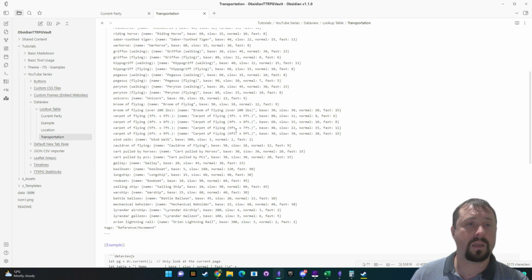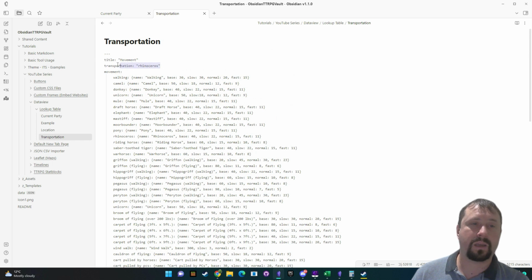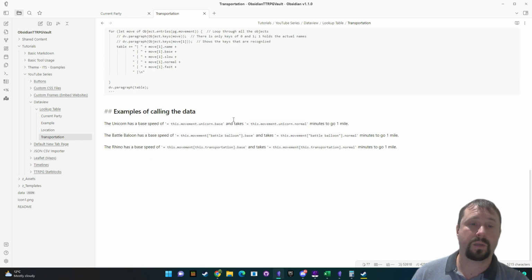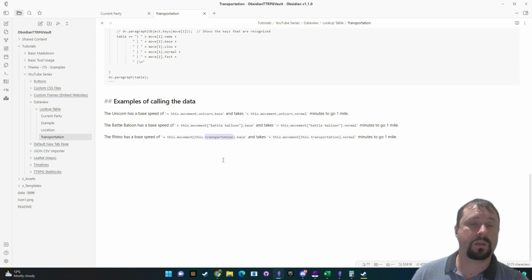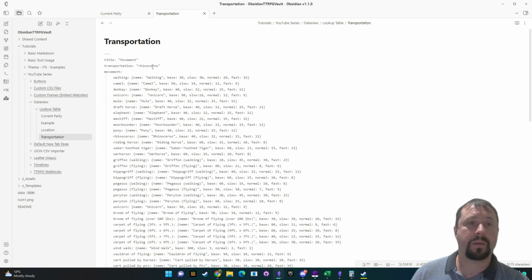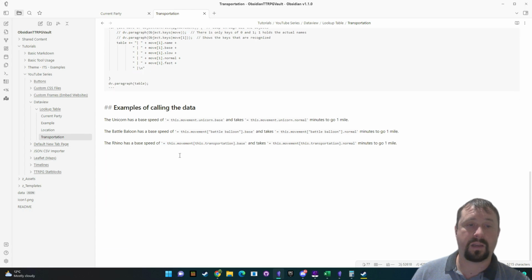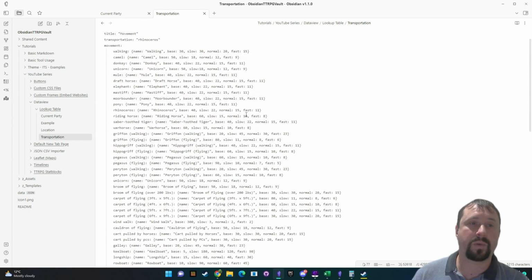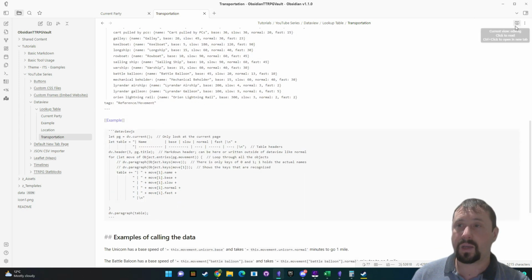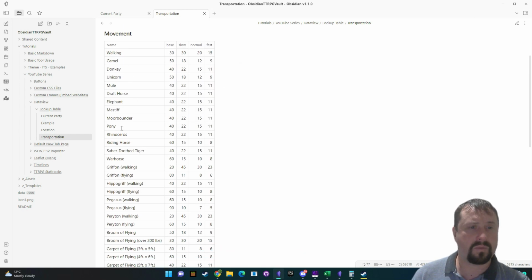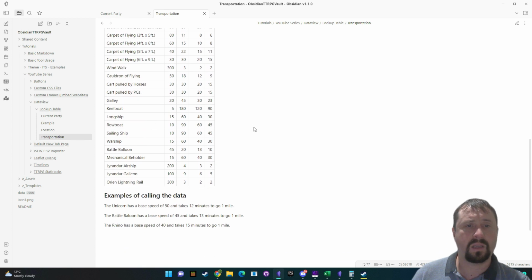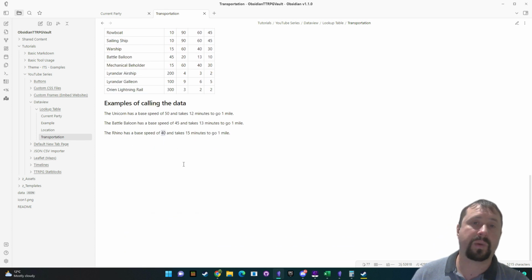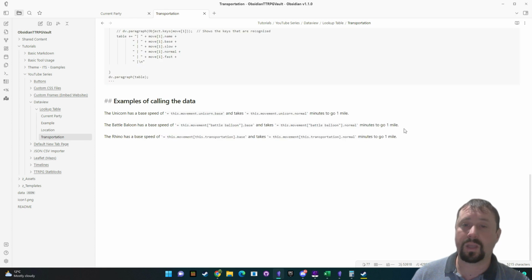So what is that saying? It's saying look up here in the front matter of this note, find the transportation variable, whatever that is, I want to search for it. So rhinoceros. So down here it's saying this.movement, find the rhinoceros, and then bring the base. If we come through and have a look here, can we find the rhino? Yes, the base speed is 40. And if we come down here, you can see the base speed is 40, so we know that it's working.